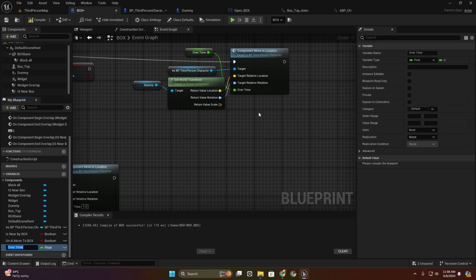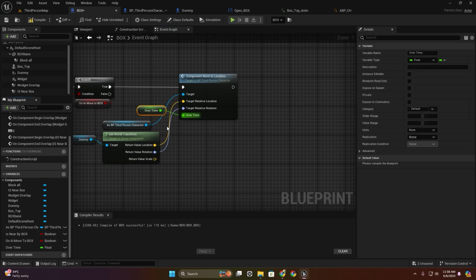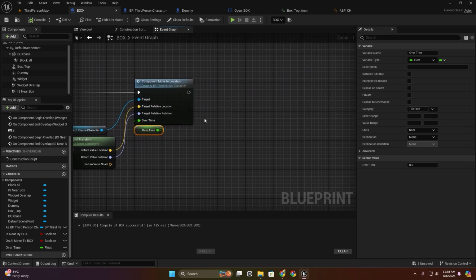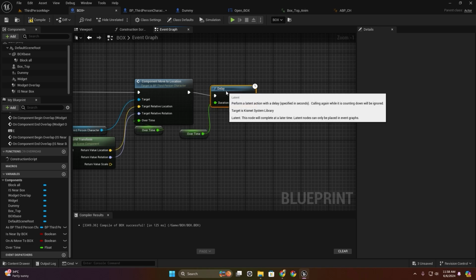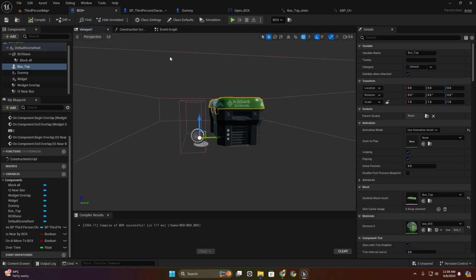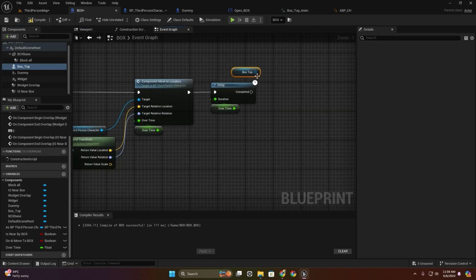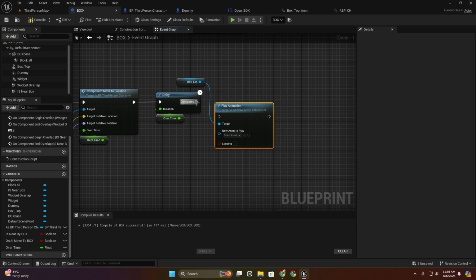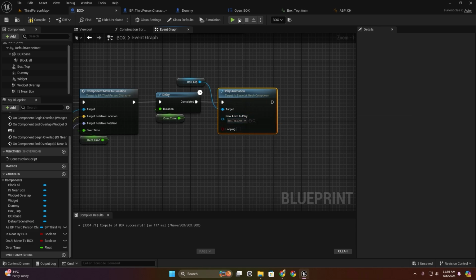Okay. Promote this to a variable. This is going to be our overlap time. And set this to 0.6. I'm going to get this overlap time. Add a delay node. After the end of this overlap, I'm going to get this top skeleton mesh and play animation. Now we have to set our box open animation.